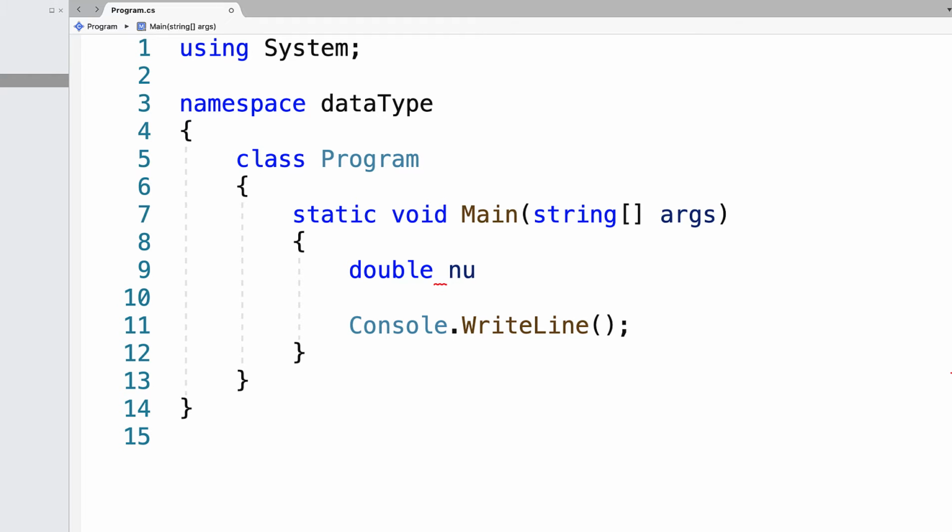Double is called, so I'm just going to say num1, right? And I will assign a value to it. I'll say 19.45. Now, because it's a double, you will want to have a D there, okay? I know this isn't compulsory, but it's just good practice to have a D when you declare a double variable.